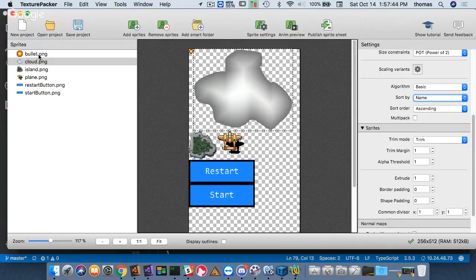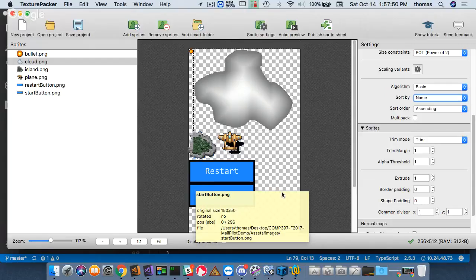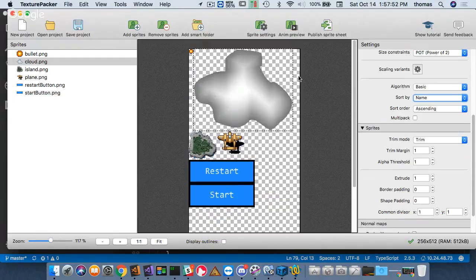Sort by name. Bullet, cloud, island, plane, restart button, and so on. It's all by name. I like that more, even though it's not the most optimum way of sorting. Ascending order. Okay, here's my trim mode. My trim mode is 1 margin and 1 alpha threshold. I want to say none, right? None trim. No, don't trim it at all. Okay.